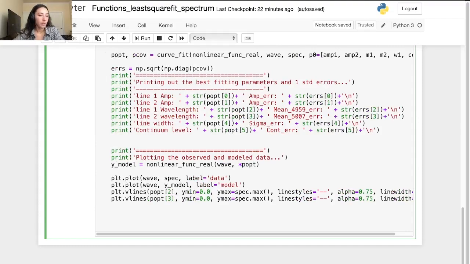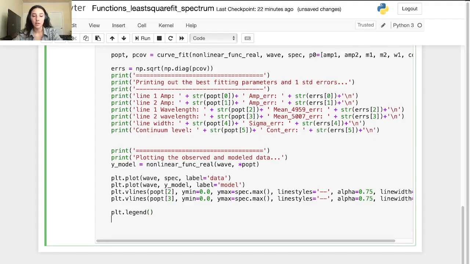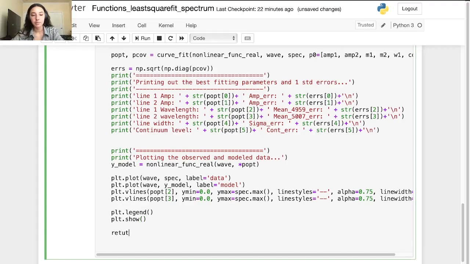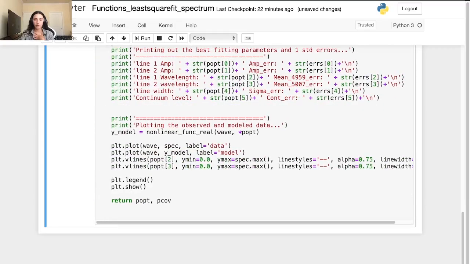Since we have labels for each of these data sets, and since we're plotting more than one data set on the same plot, in order for those to show up in a legend we have to call plt.legend, parentheses, so that'll make sure that there's a legend on our plot. And then again, lastly, plt.show. The last thing this function should do is return those best fitting parameters and the covariance matrix. So I think that's everything that we need for that function.